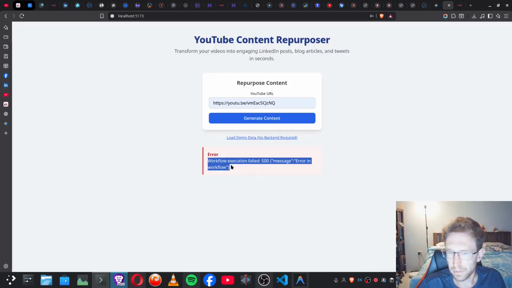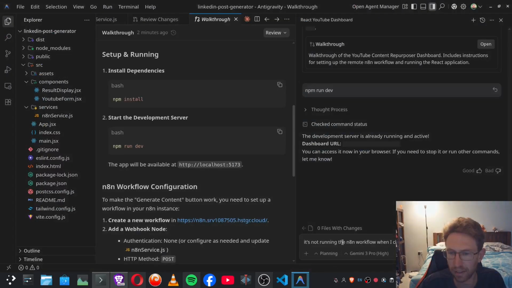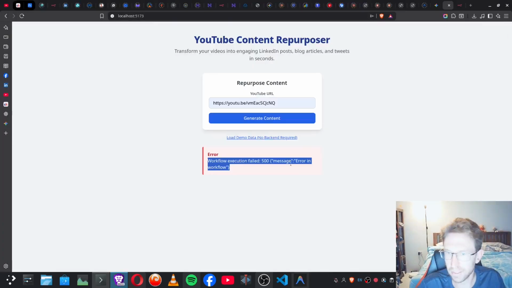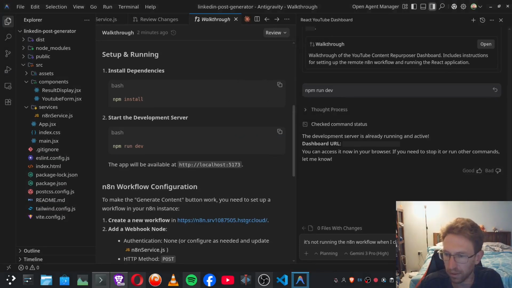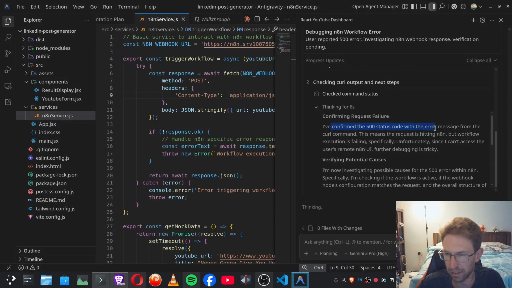So what I'm going to do is I'm just going to copy this error message that I'm getting right here, workflow execution failed, and I'm just going to come over to Google Antigravity and type in, it's not running the N8N workflow when I click generate content, and I'm just going to paste in this error right here. I've confirmed the 500 status code with the error message from the curl command. This means the request is hitting N8N, but the workflow execution is failing specifically.